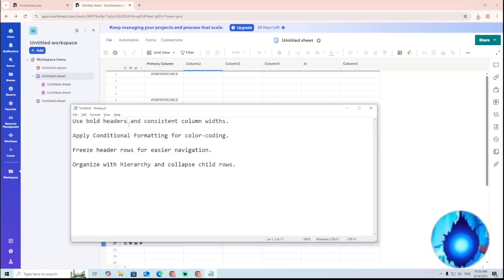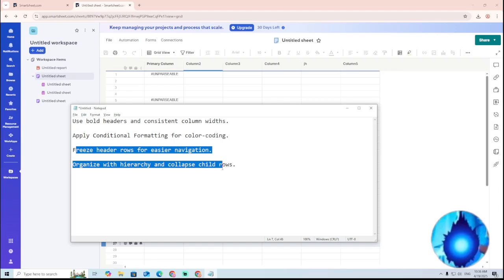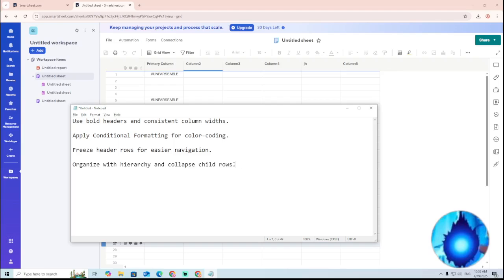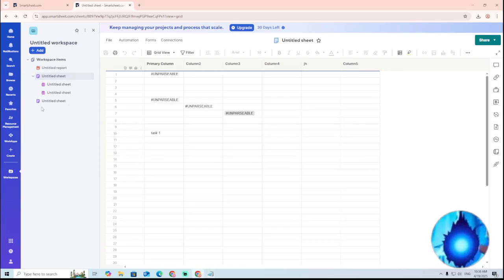We can see here, guys, that in this situation we use bold headers for the contents column, apply conditional formatting on the section for color coding, and freeze the header to organize the hierarchy, collapse and child rows, and that is all to help you.